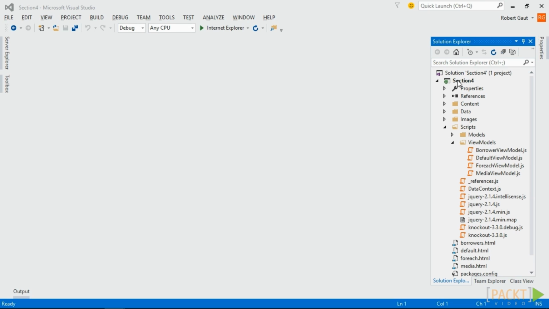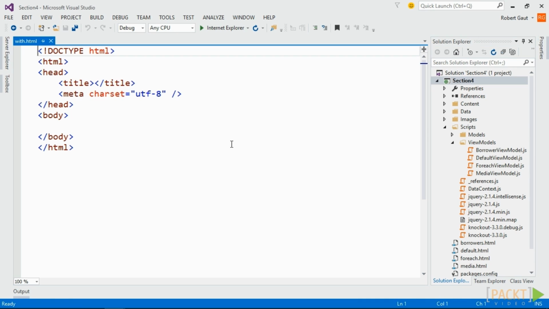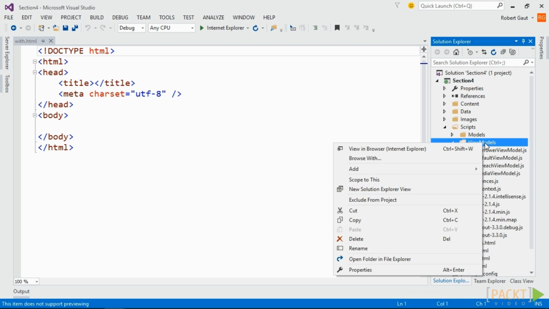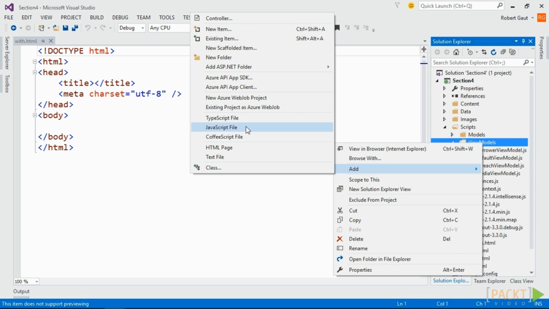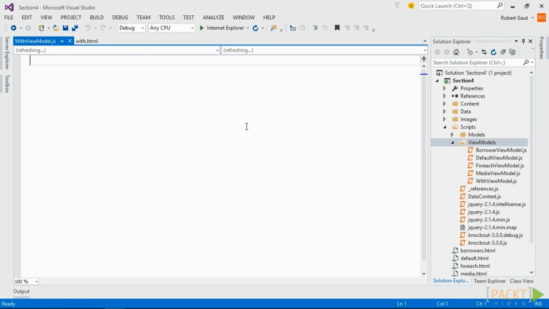Now let's move on to our next binding. The with binding in Knockout.JS establishes a new binding context so that child elements are bound within the context of the specified object. To demonstrate this, create a new HTML page named with.html and a view model named with-viewModel.js with the appropriate references and boilerplate code.